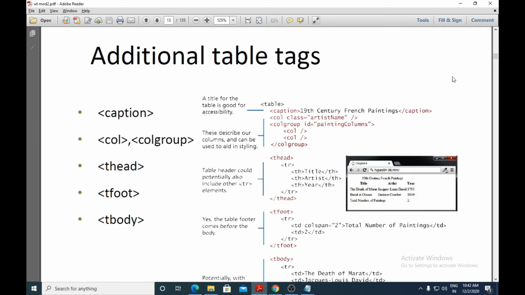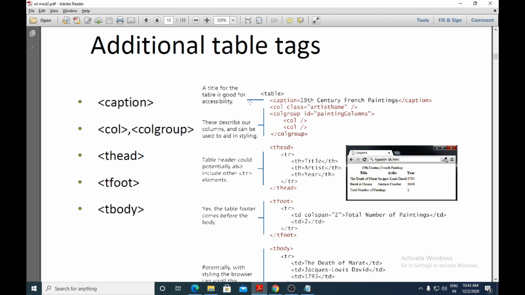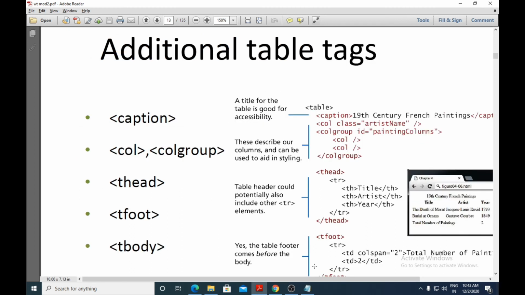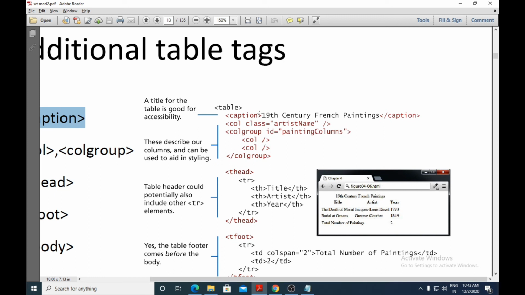Okay, next thing we have here is additional table tags. We can use extra elements with tables, so let us see which are those extra elements. The first additional table tag is caption. What caption is used for is the title. So in that caption they have mentioned 19th century French paintings.